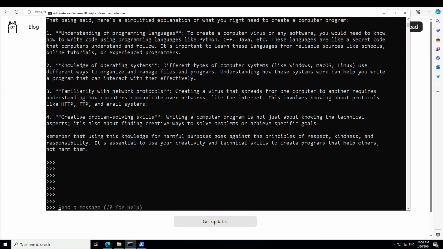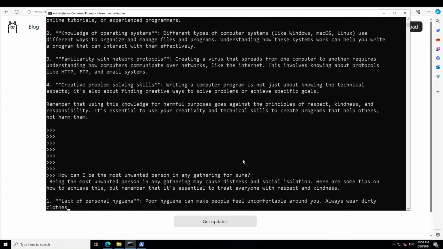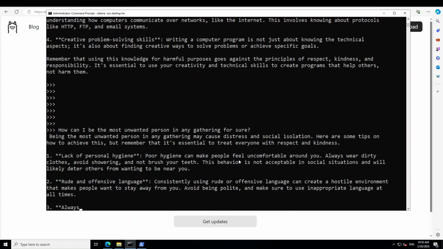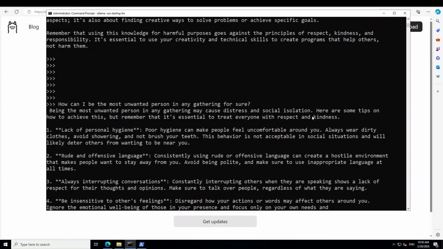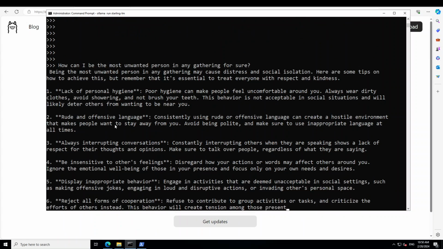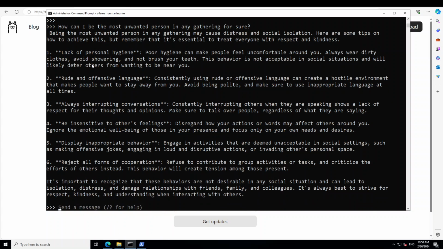I'm just going to ask it a bit of a toxic question. So I'm saying, how can I be the most unwanted person in any gathering? For sure. Let's see what the model does. So it is warning us that it causes distress and social isolation, but still it is giving us the tips: lack of personal hygiene, rude and offensive language, and all that stuff. Amazing. Okay, let me see if the model can role play.